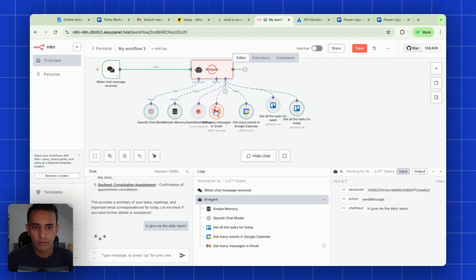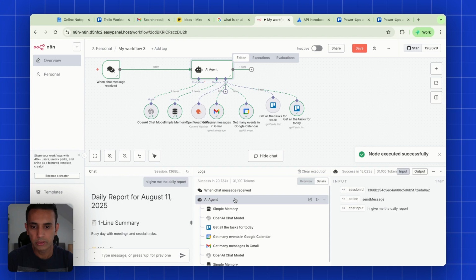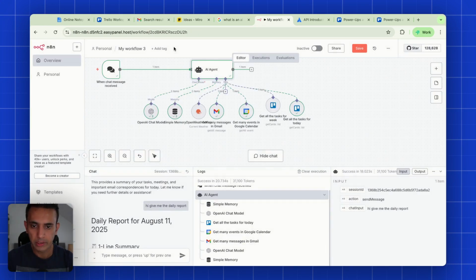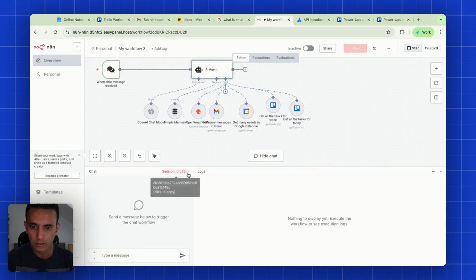Right. So it's now looking into all of this. All right, I think we've missed one part, because it did not look into weather for some reason. Okay, let me then clear the memory. So let's start it. Give me the daily report.